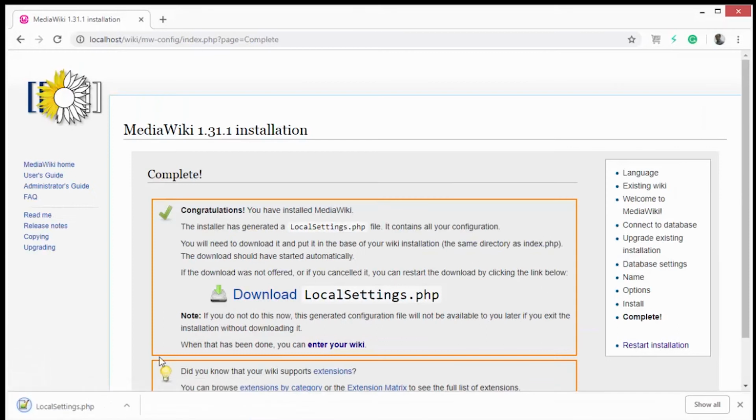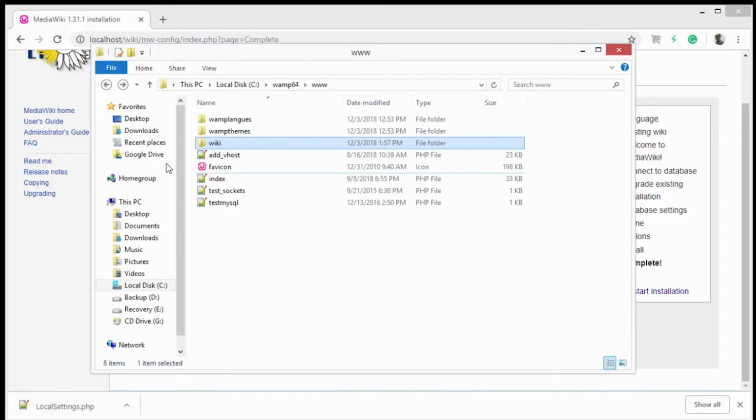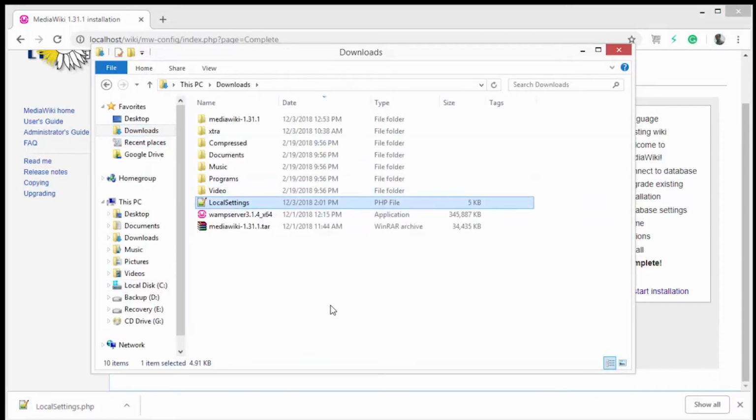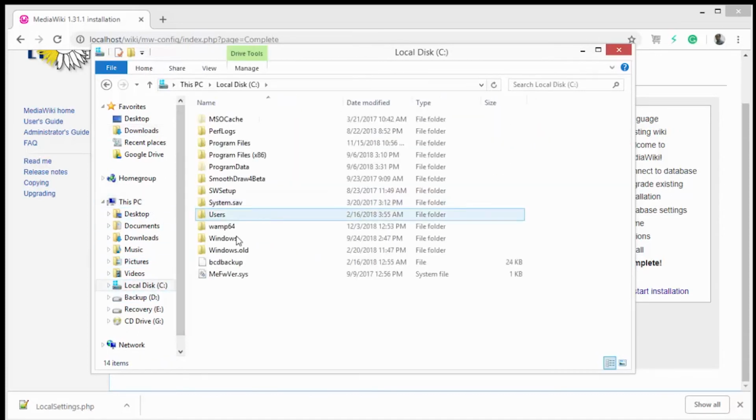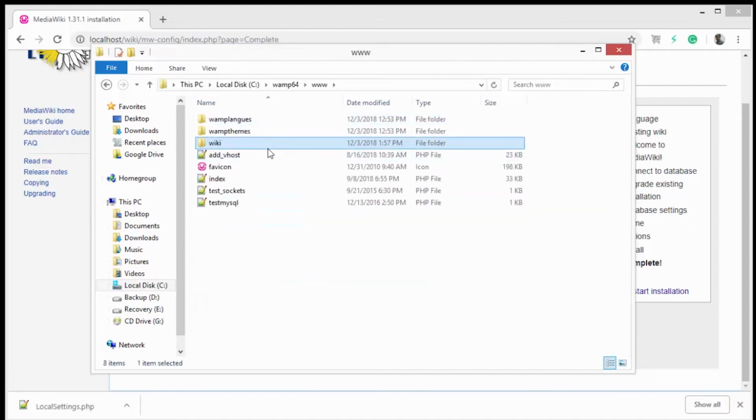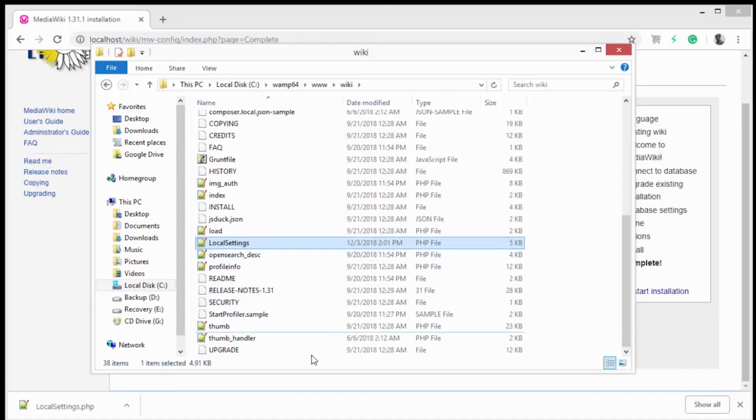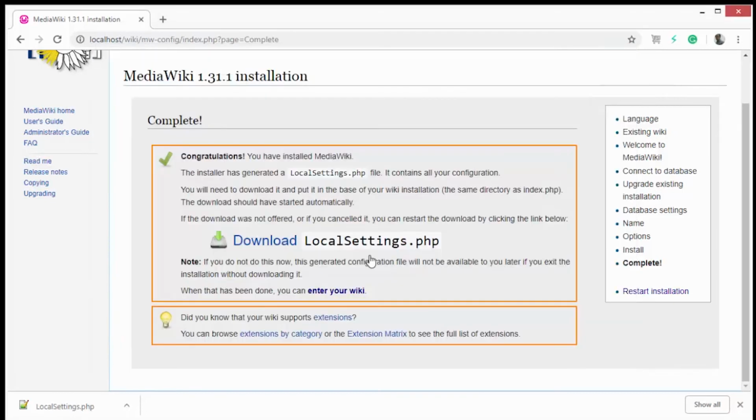Continue. So it has downloaded a PHP file for me by the name of LocalSettings. I can only enter my wiki once I have placed this file in the proper location. So I'll go to the folder, I'll go to the downloads, copy LocalSettings, go to my project again, that is in WAMP64 www wiki, and I'll simply copy it over here, Control V. So LocalSettings. Once this has been done, I'll click on enter your wiki.